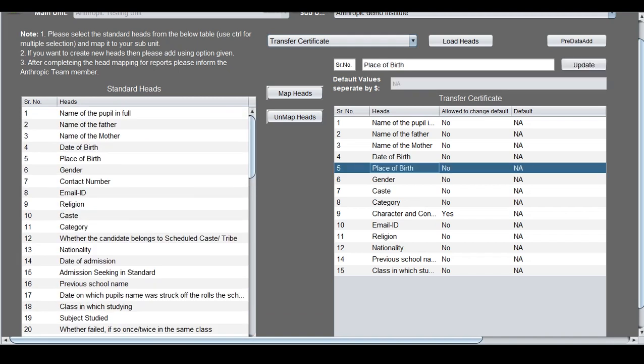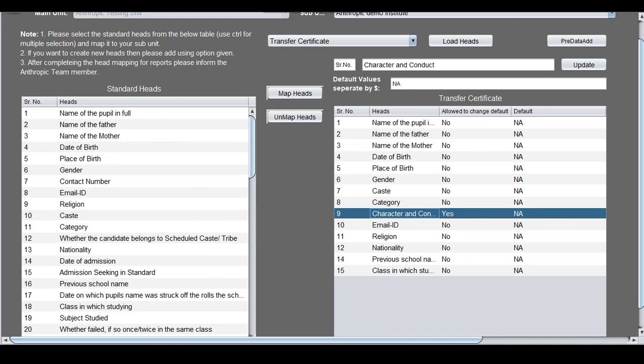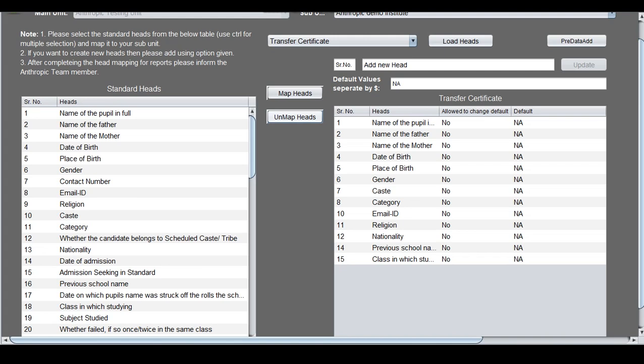Suppose I want to remove the character from here. So what can be done? You have to just select on that and say unmap. So this will disappear. And now you want to add something else. For example, you want to add class studying in. That is already there, so let's select something else.